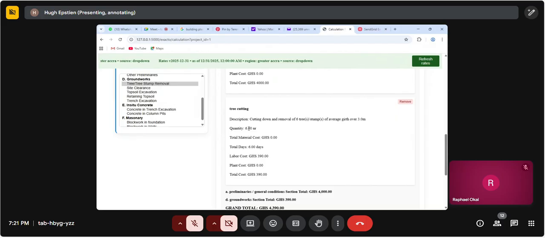Then the next item is the quantity, which is the six trees. Then the total material cost. He will not be needing materials, so it's not applicable. He will use maybe 6 days to cut down all the trees. Then the labor cost, the total labor cost will be 3,000.